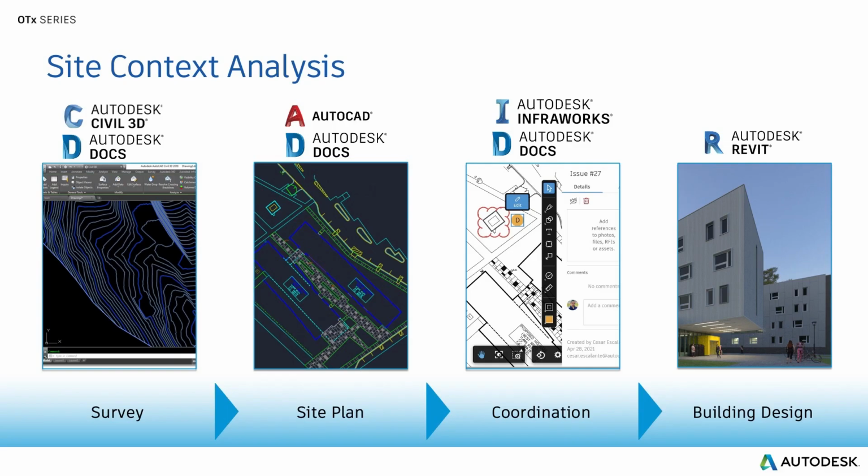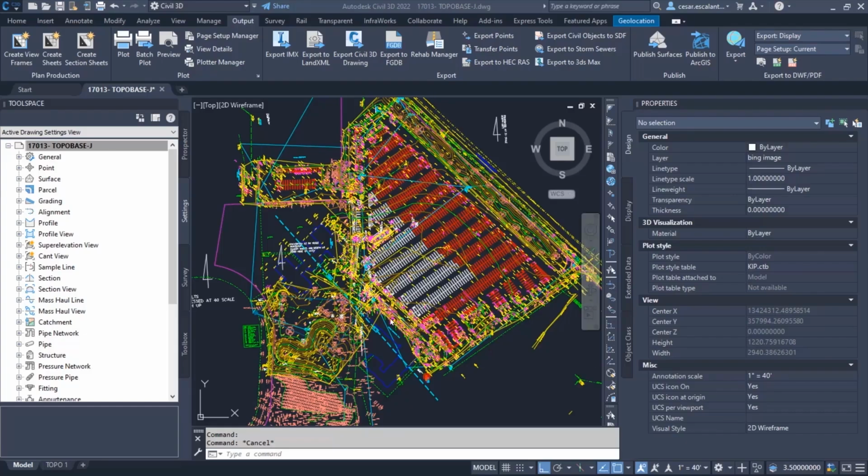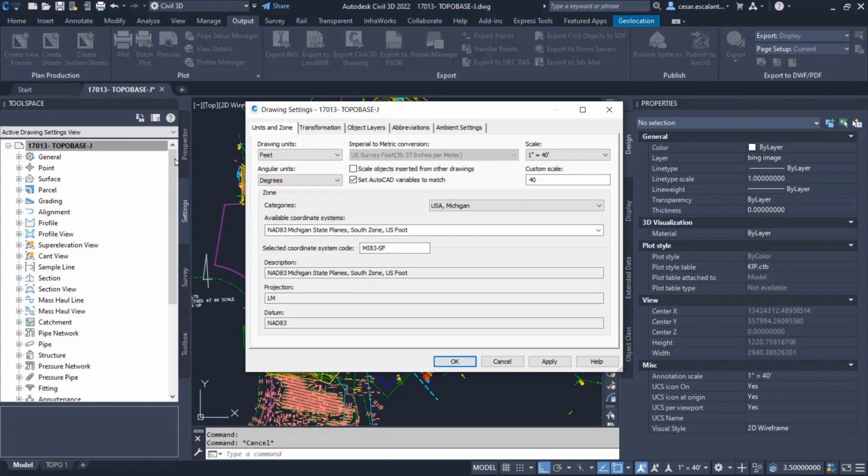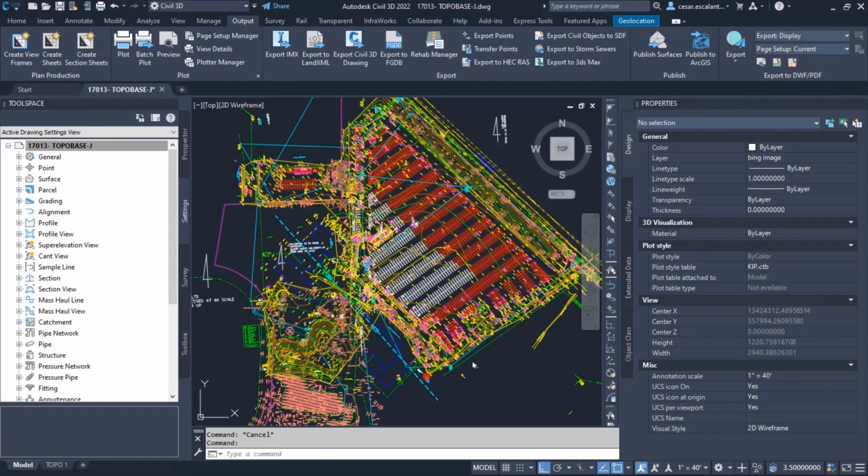We are going to operate across 3 different software: Civil 3D, AutoCAD, Revit, InfraWorks, and Autodesk Docs as the connecting tissue that connects these 3 different pieces of software. All right, this is the work of a civil engineer providing topography to a landscape architect.